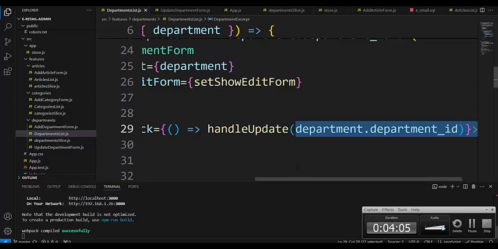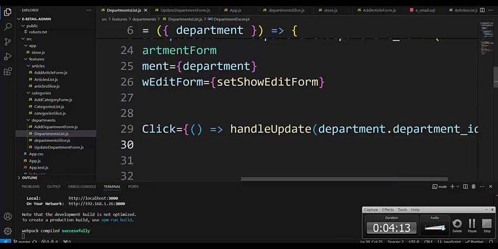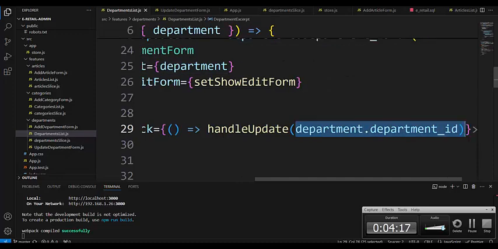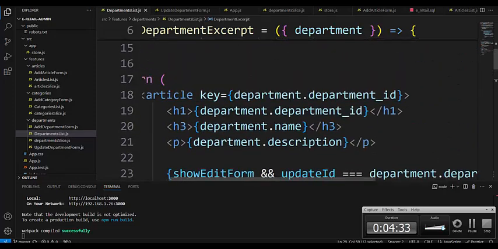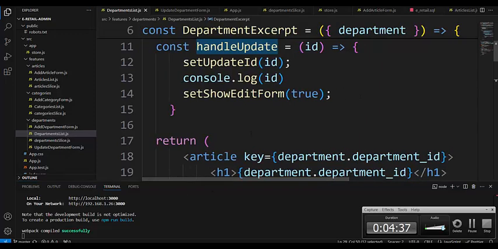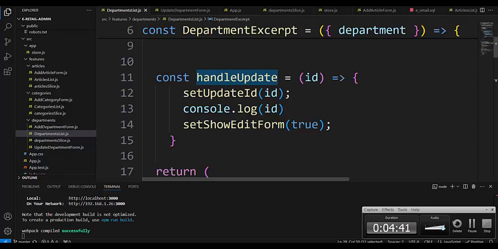And parentheses. Inside the parentheses, we have a parameter department ID. And department ID means here there will be one number, of the concrete department on which we click update. And okay, now I must copy handle update. And I copy handle update, and here it is. Handle update is equal to an arrow function. This is the declaration of handle update, this variable, this object equal to an arrow function with parameter ID. It is the number on which we clicked, department ID.